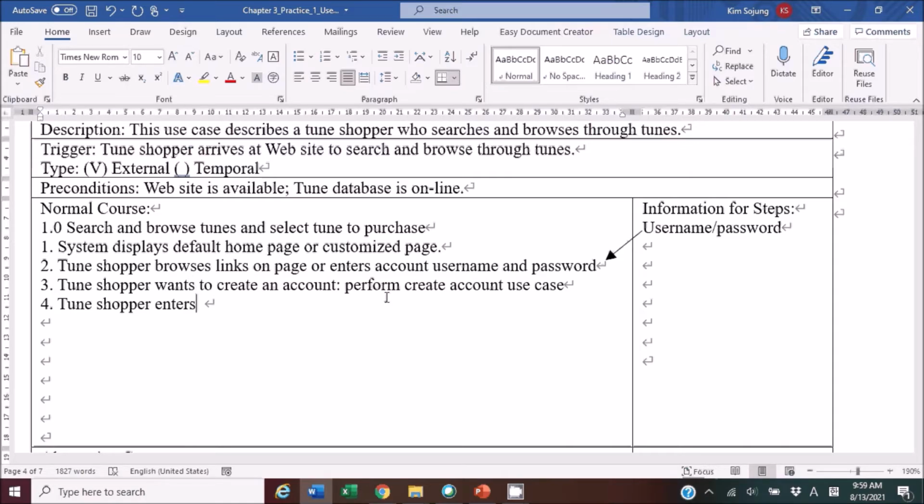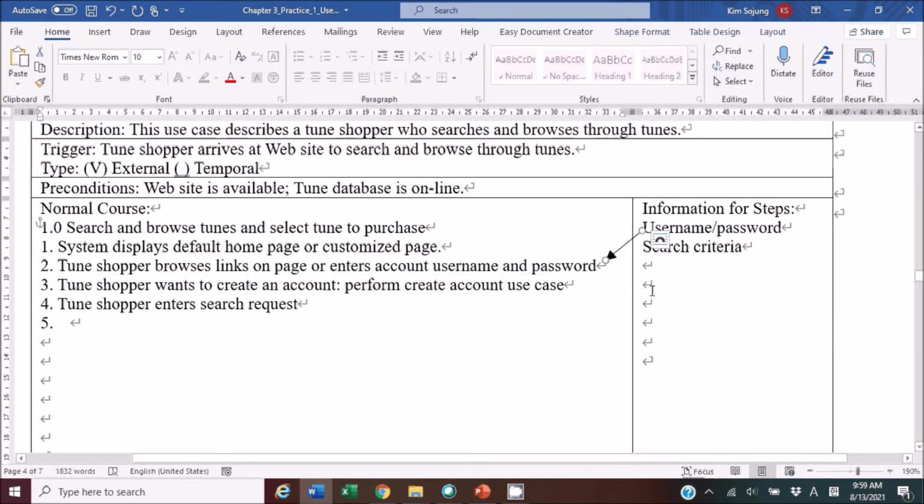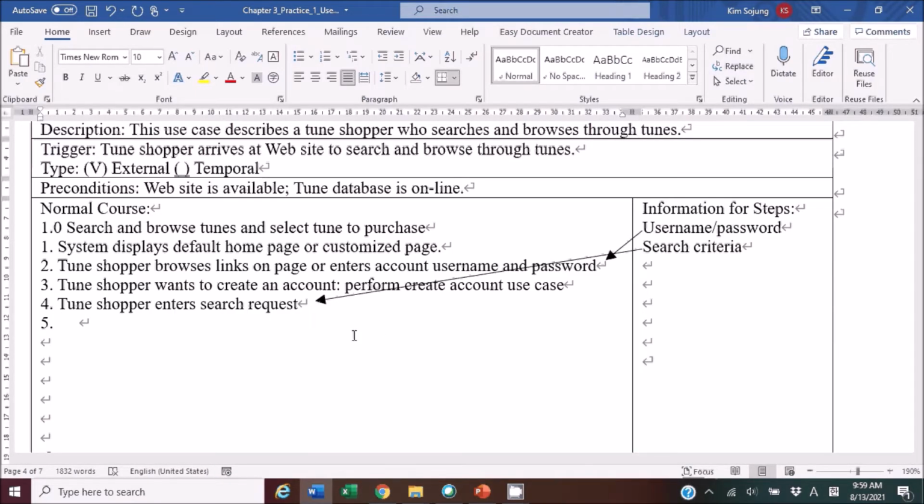Enters guest and search request. So search request, then we may need what? We need search criteria, right? So when you search the item on the website, and definitely you can have a price range, and you have some options, right? So you have to provide search criteria here.